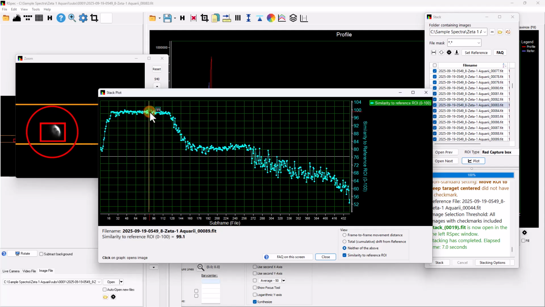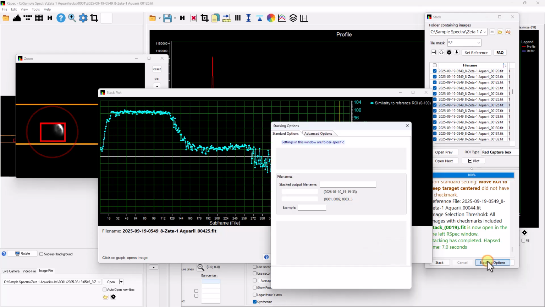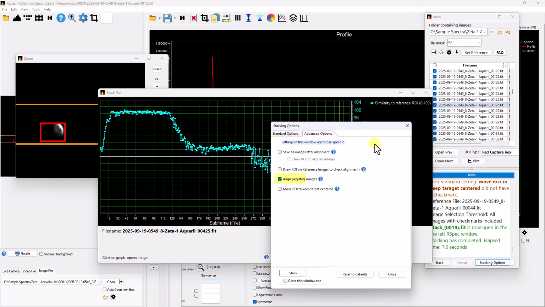The star is completely inside the red capture box still, so the ROI fit is still constant. As we expected, the capture box isn't following the star because, remember, we're only aligning. We removed the checkbox from here, so RSpec isn't moving the red capture box to keep up with the star.